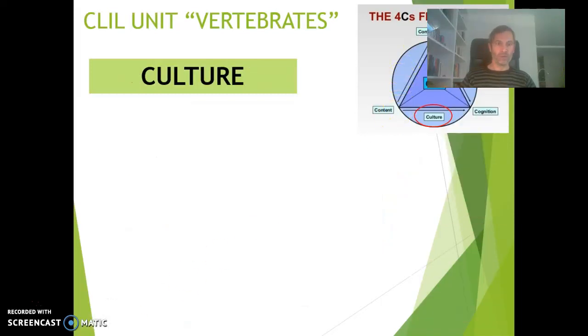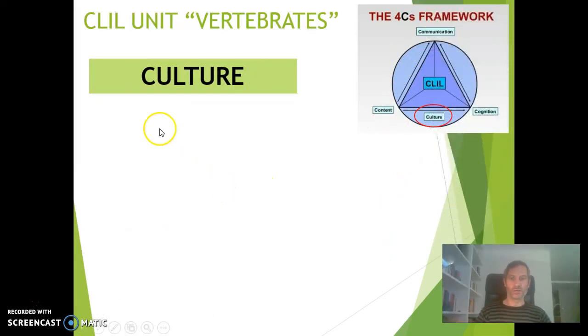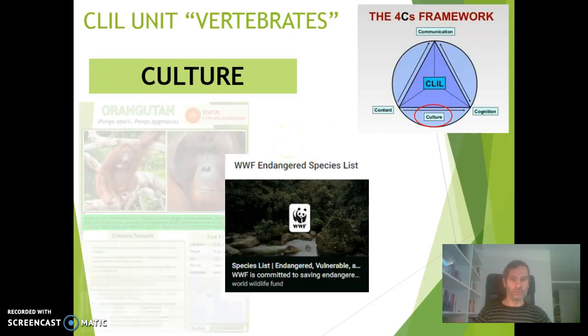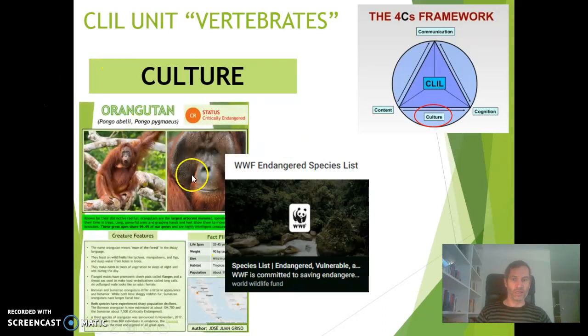Culture. We also have some activities which are going to relate the contents they are acquiring with the world outside of the classroom. For instance, we have this endangered species activity, which was for session 7, and in this classroom they are going to be working on a worksheet.